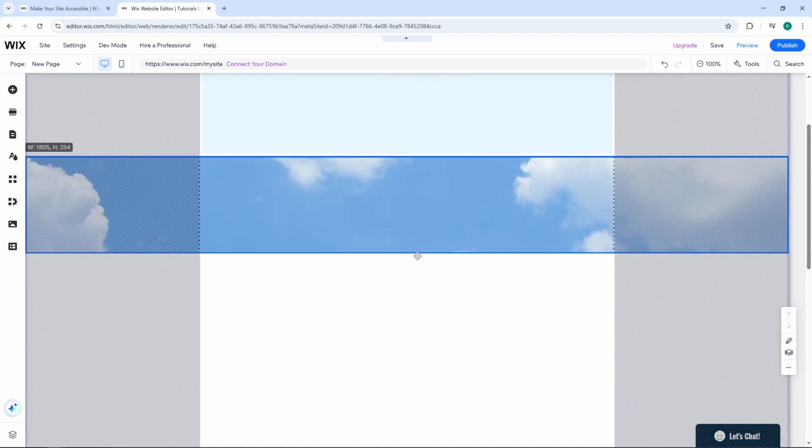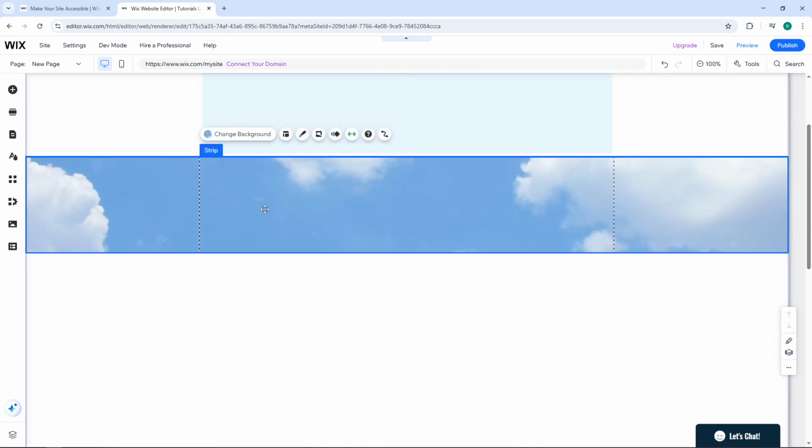Now, if you're only looking to change an existing strip rather than add a new one, the process is even simpler. Simply locate the strip you want to modify on your website and click on it. You'll immediately see options appear, including a Change Background button and layout settings. These tools allow you to customize the strip's appearance to better match your vision or update it to fit new content. And that's all there is to it.